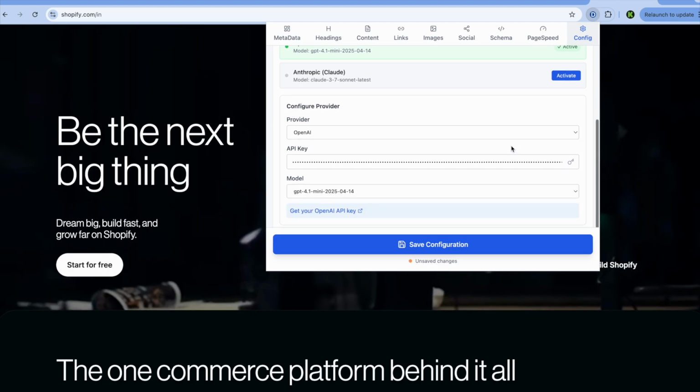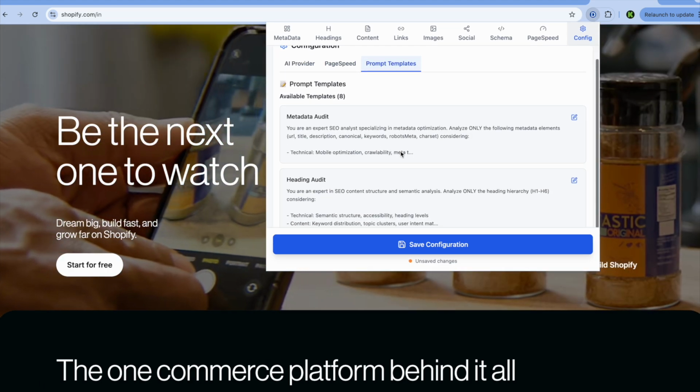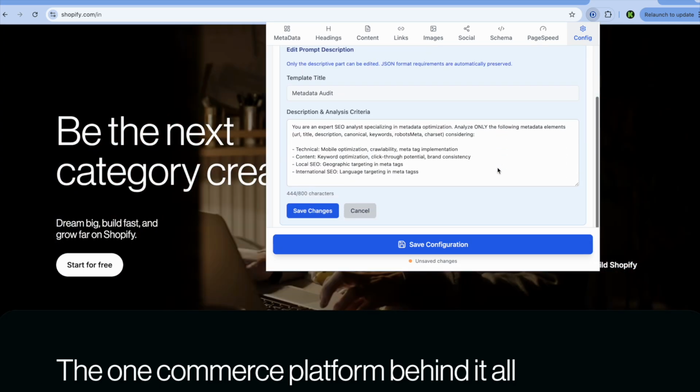The default prompt template for AI audit of page details are now editable for users, and you can save your favorite prompts and use them for audit of specific details. Power of latest models and prompt templates democratized with no cost.